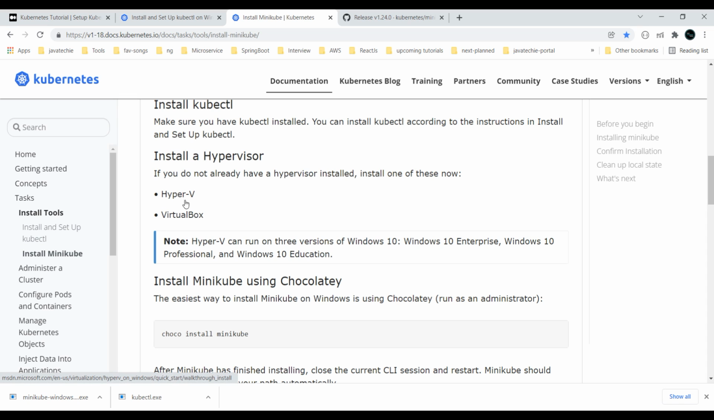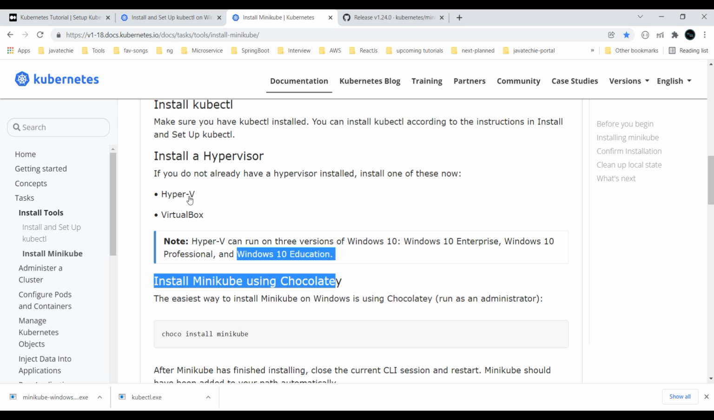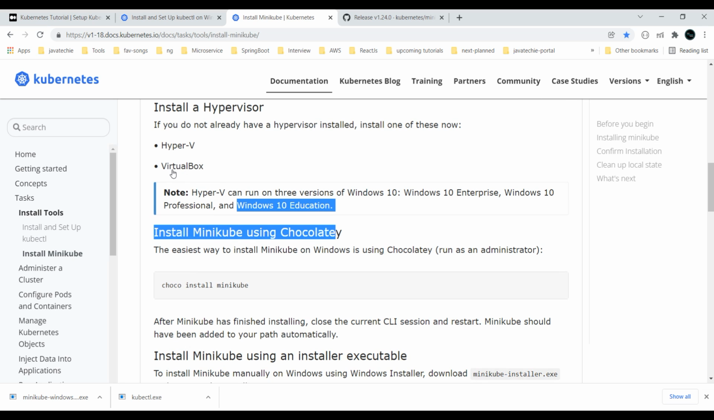Now this Hyper-V is not applicable for all Windows versions. If you are using Windows 10 Enterprise, Windows 10 Professional, or Windows 10 Education, then only you can use this Hyper-V driver. Okay. If you want to use VirtualBox, you should have enough space on your machine. Minimum you should have 16 GB RAM to use VirtualBox.